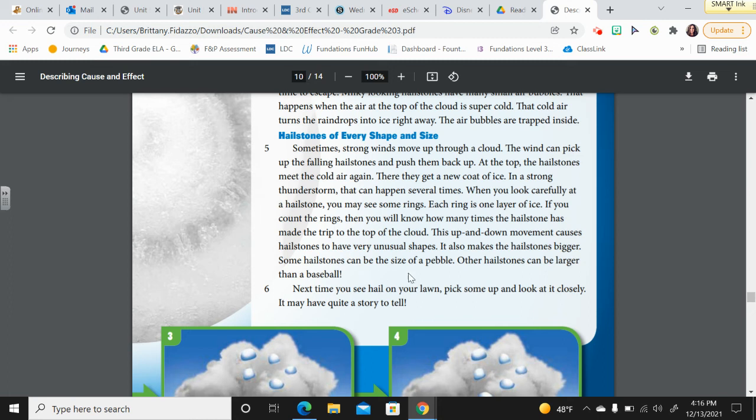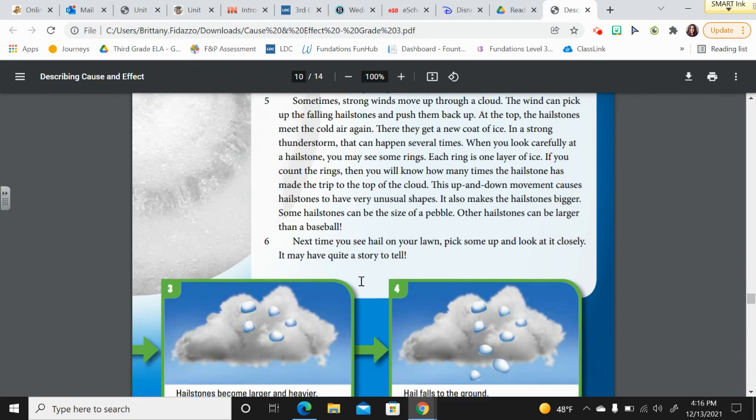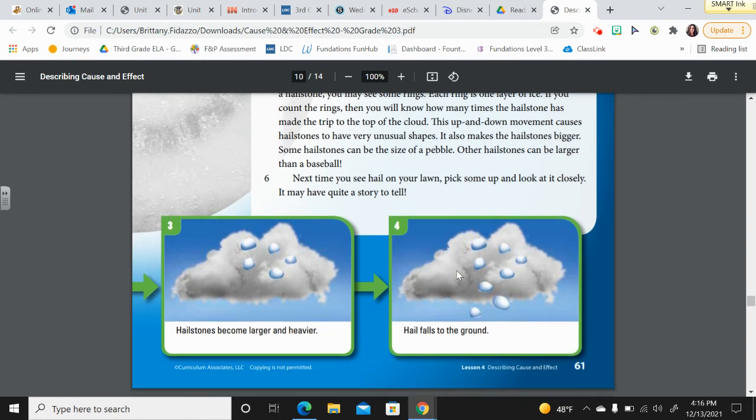Some hailstones can be the size of a pebble. Other hailstones can be larger than a baseball. Next time you see hail on your lawn, pick some up and look at it closely. It may have quite a story to tell. All right, now step number 3, it says hailstones, when they freeze, can become larger and heavier, and eventually the hail will fall to the ground.